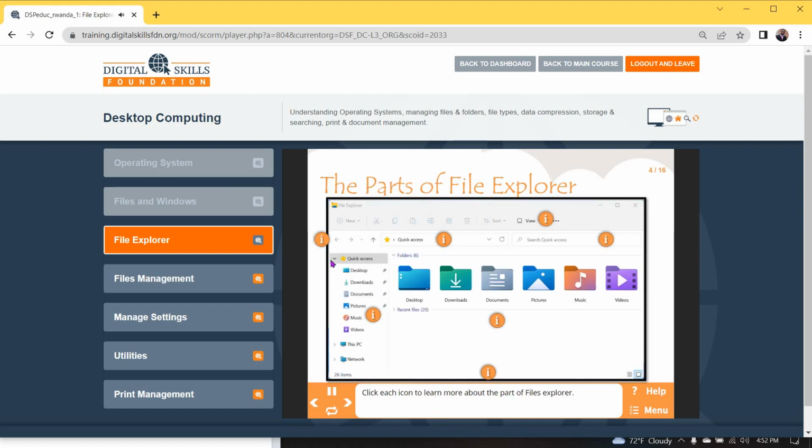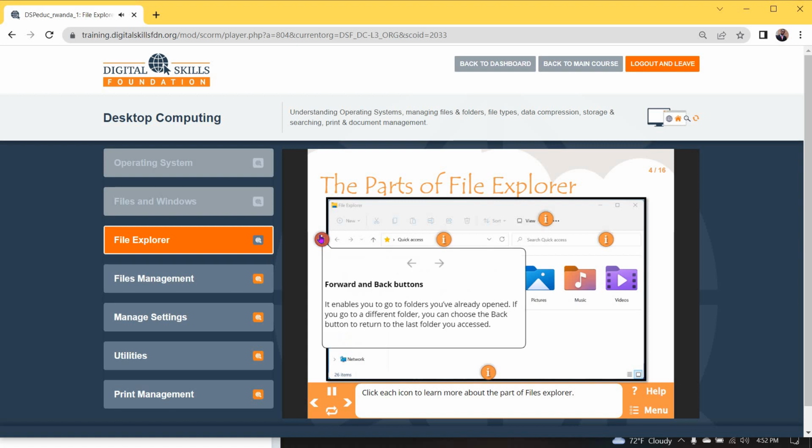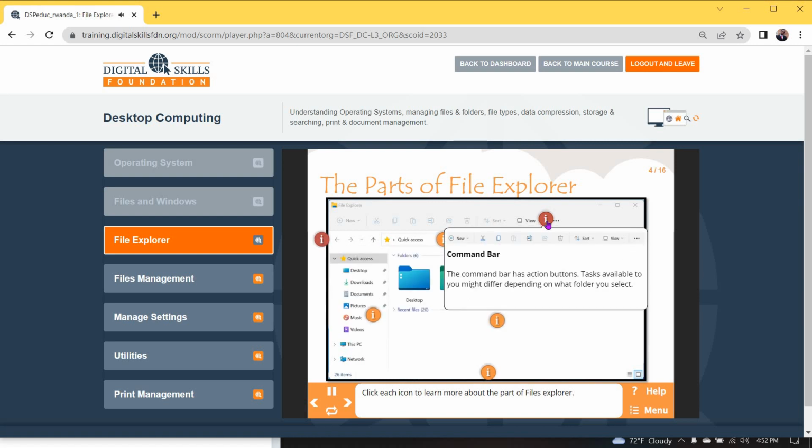Click each icon to learn more about the parts of File Explorer. Forward and Back buttons. It enables you to go to folders you've already opened. If you go to a different folder, you can choose the Back button to return to the last folder you accessed. Command bar. The command bar has action buttons. Tasks available to you might differ depending on what folder you select.